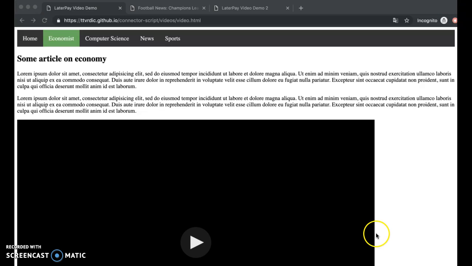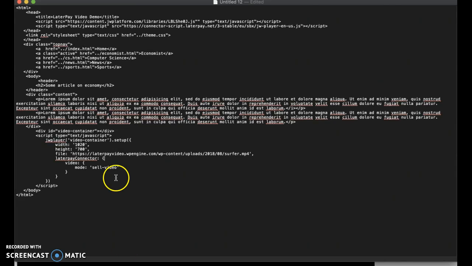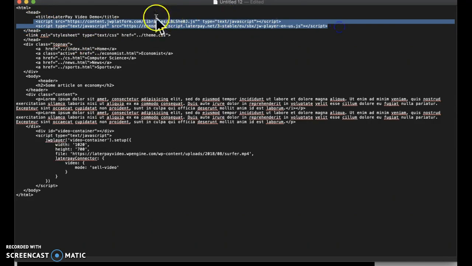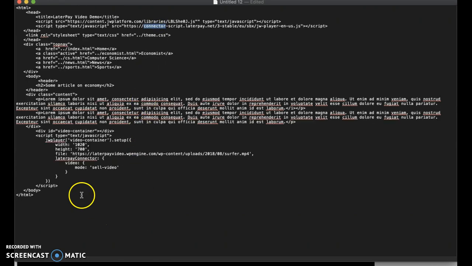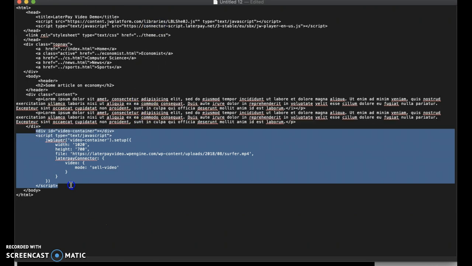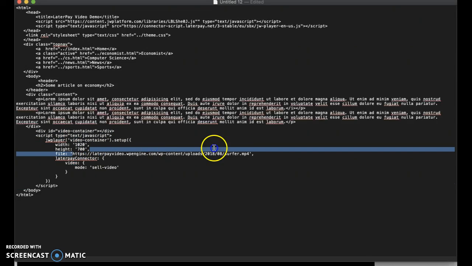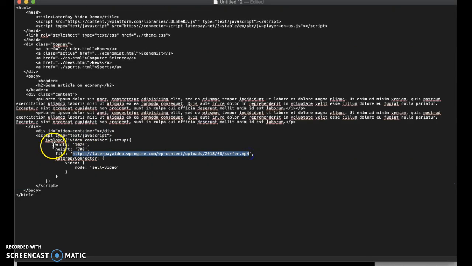Your source code is probably going to look something similar to this one here, and this is the source code for the first video of course. We have the 2 scripts being loaded here on top, the player script and the connector for video script. And then down here what we have is the video which is wrapped in the video player. The video player, in our case JW Player, contains most importantly the source file here and some other attributes like width, height and so on.